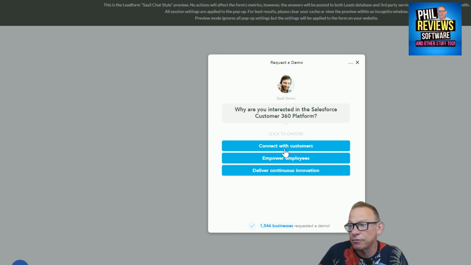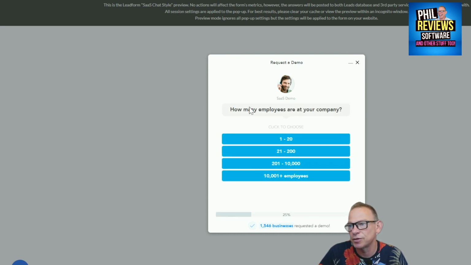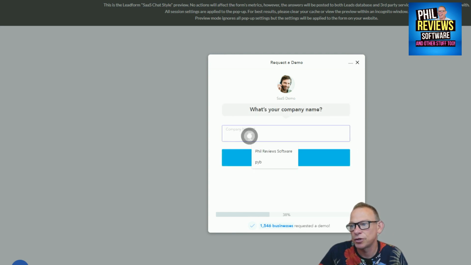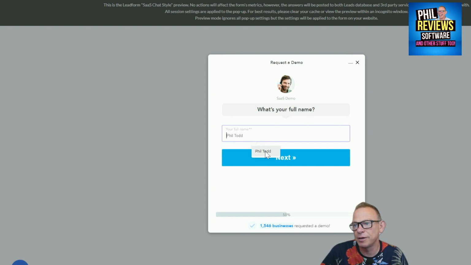What do you want to do with the platform? Do you want to connect with customers, empower employees, or deliver continuous innovation? So, connect with customers. How many employees do you have at your company? 1 to 20. What's your company name? Full review software. Next. What's your full name? Phil. Next. What's your job title? Boss.